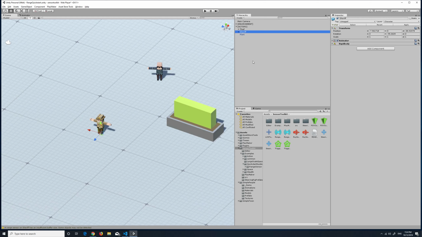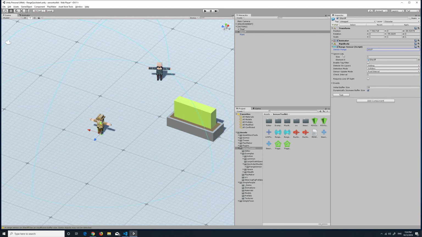Either the range sensor or the trigger sensor would be appropriate for this. I'm going to use the range sensor because it's a bit easier to configure. I'll show you the trigger sensor in another video. I'll select the sheriff and add a range sensor component. I'll increase the sensor range. I'll add the sheriff to the ignore list so it doesn't detect himself.